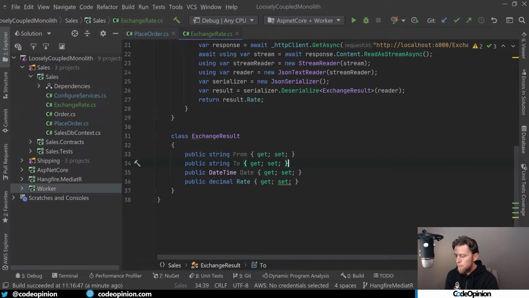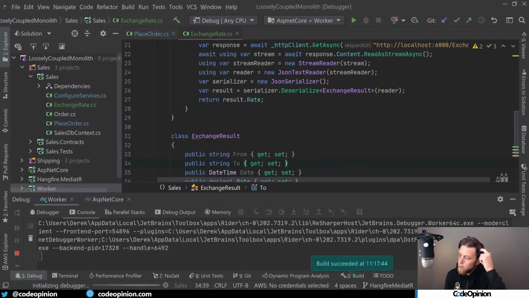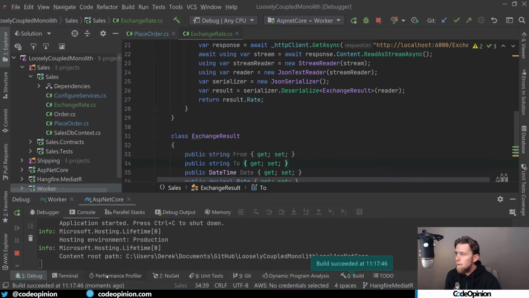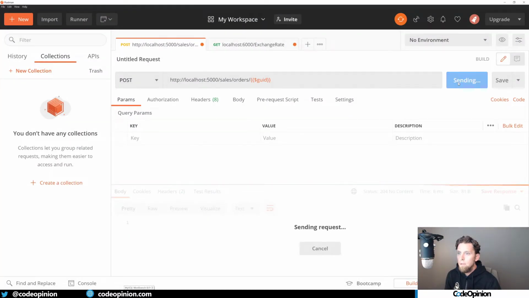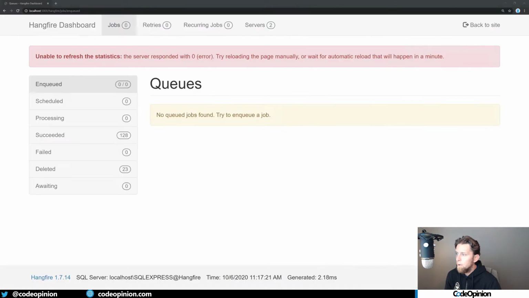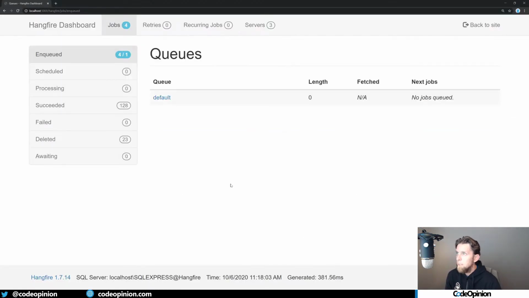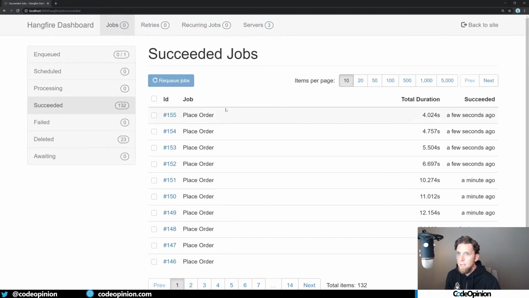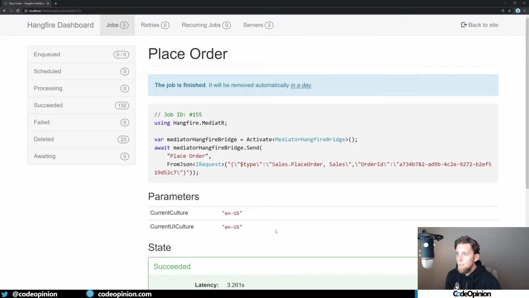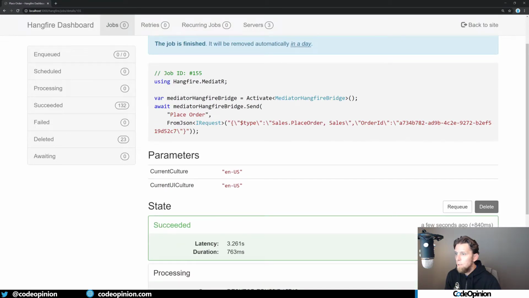All right, now what I'm going to do is run the app, and then I will go in Postman, make a few requests to the place order route, and then we can go look at those jobs that were created in Hangfire to see how long they're taking to run. So let's jump over here. We'll fire a few of these off. All right, let's look over at Hangfire, refresh this. So there's 4 of the jobs that I just ran. If I go to succeeded, I can see how long they took, and the total duration was 763 milliseconds.